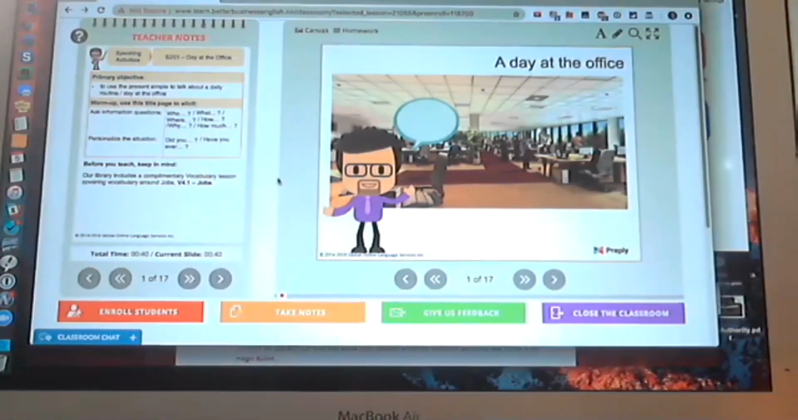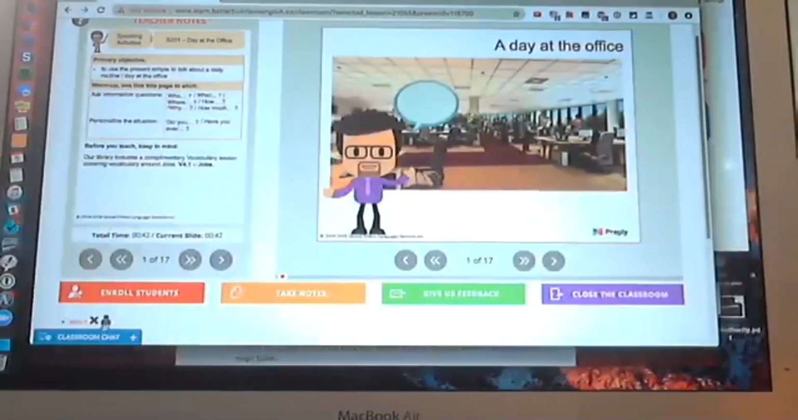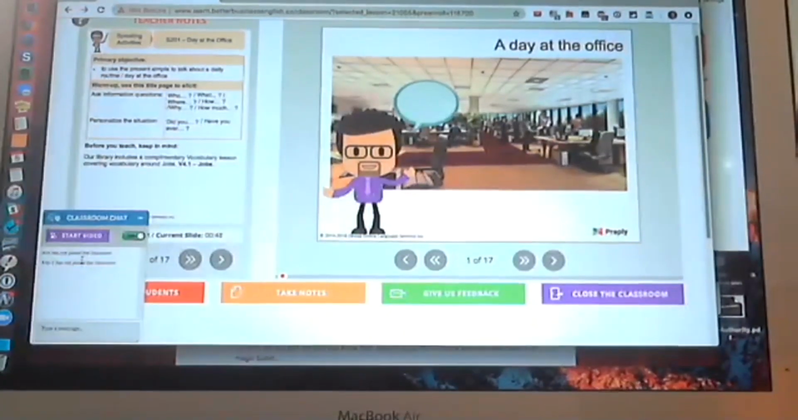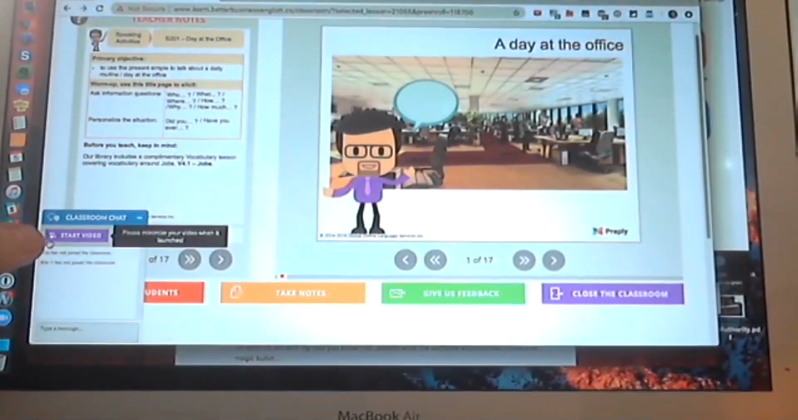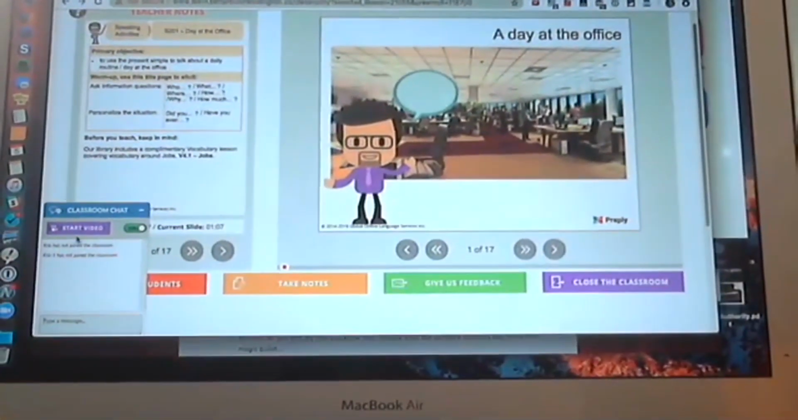This is what it looks like from the teacher side. On the bottom left, I have the classroom chat button. If I open it, I've got a big purple button that says start video. Because of the step I just did in the last slide, setting up my Zoom link, when I click this start video button, it's automatically going to open Zoom using the link that I pasted in. So I'm going to click this.